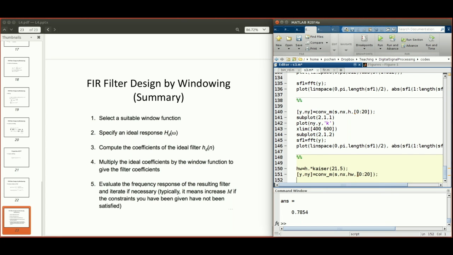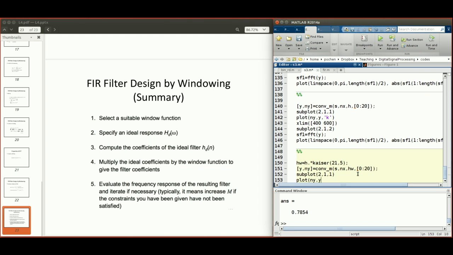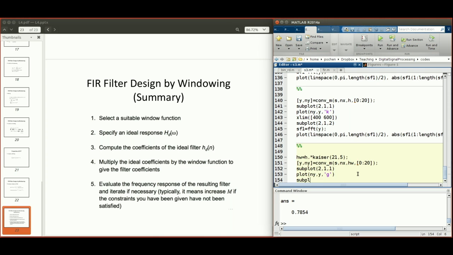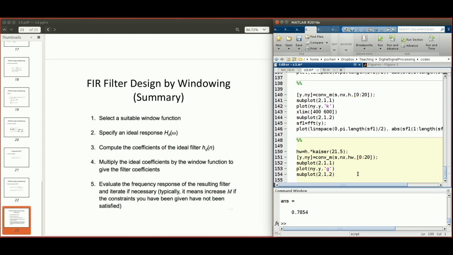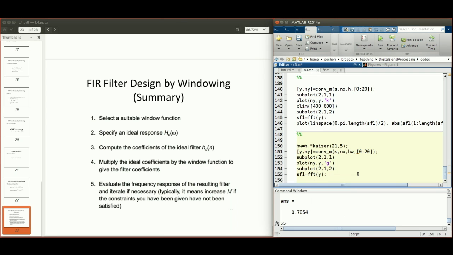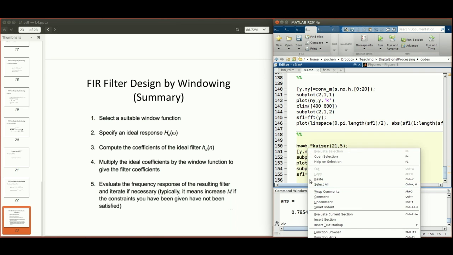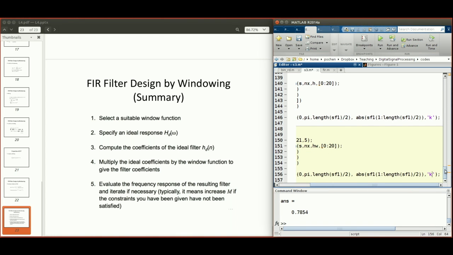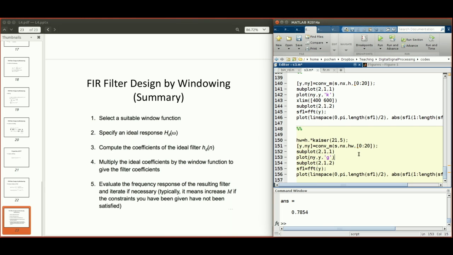Just to make it causal. And then let's still make a subplot 2 1 1, and plot n y y. This time let's use a green color. And then subplot 2 1 2, SF1 is going to be FFT y. And then I'm just going to copy this very long line. And again, we're going to use green. This time the amplitude spectrum is going to be different because the filter is different in the frequency domain. And let's just run through this block.